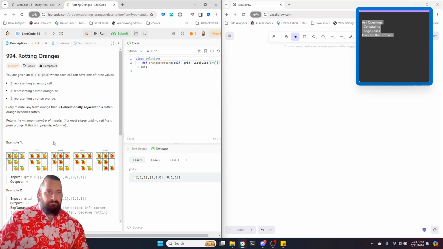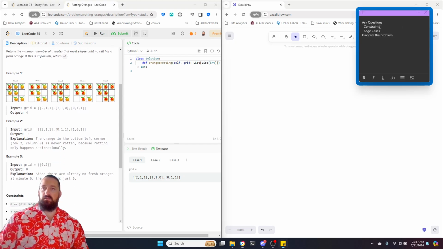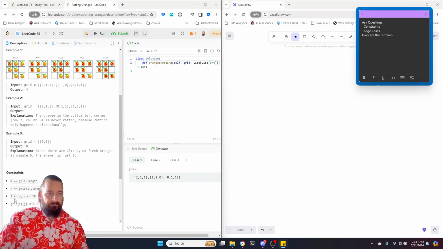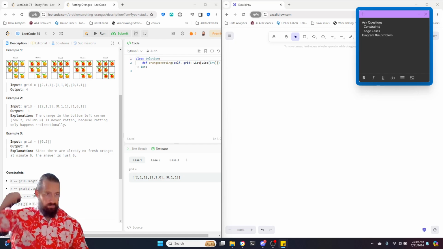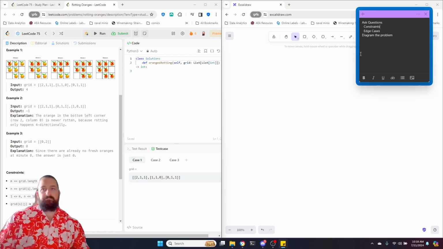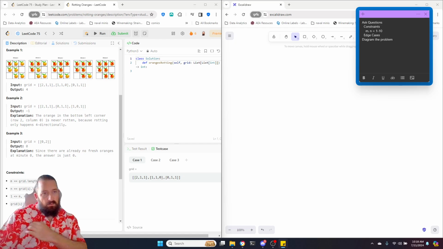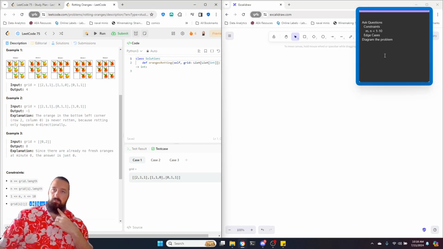Okay. So let's check the constraints. M is grid length, N is grid[i].length, and M and N are 1 to 10. Grid[i][j] is either 0, 1, or 2.